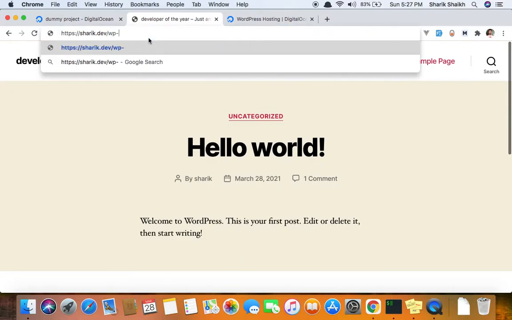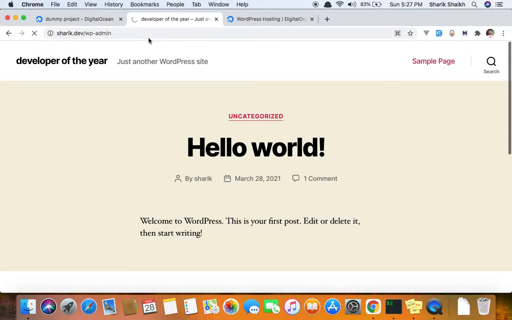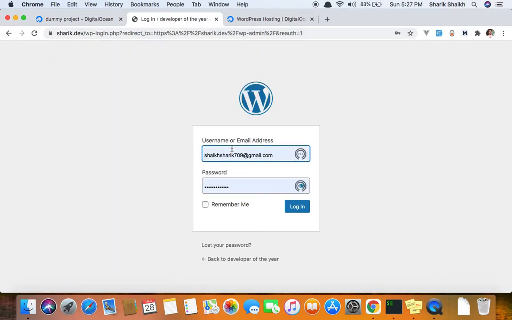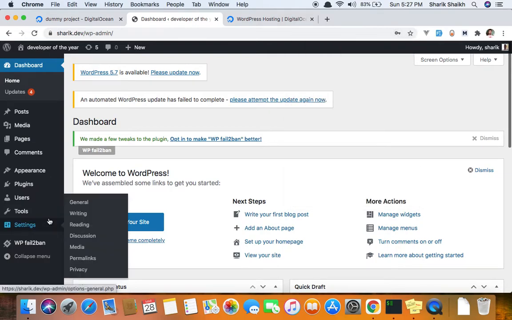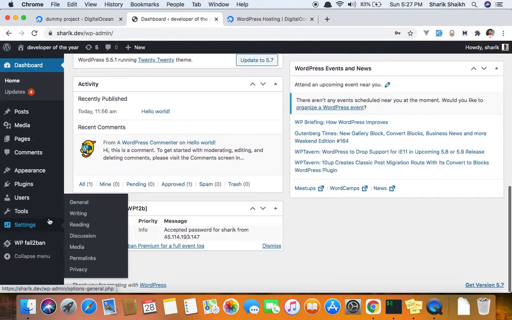I can go to WP admin and let's try the user. So the user was this one, and I guess it's the same password. Yep. So you can see my WordPress is complete, and now from here on you can use any WordPress functionality you want and stuff like that.